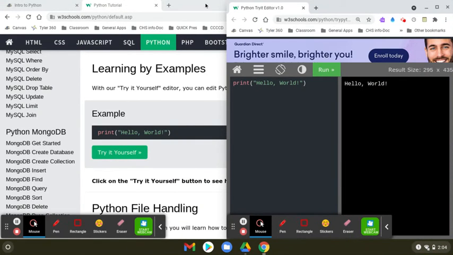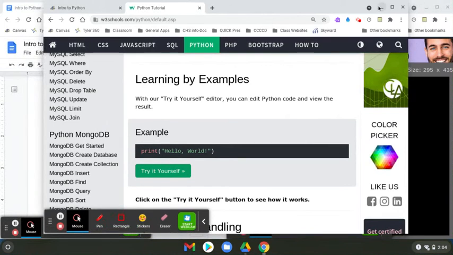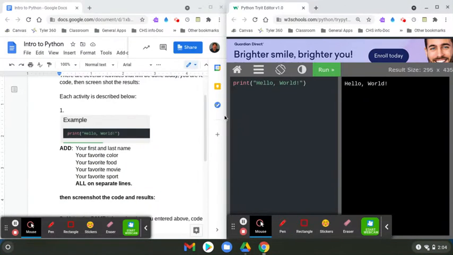So I'm trying to get it so that you can see both at the same time. So there it is. The very first thing it's saying is we're going to add your first name, your last name, your favorite color, your favorite food, your favorite movie, your favorite sport, all in separate lines.